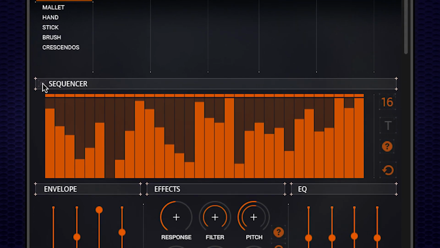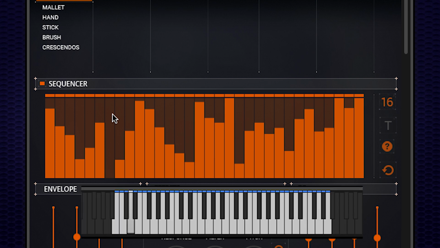Now, the sequencer is something that can be used very creatively in a number of different ways. Once I turn this on, what you see, these bars down here, represent notes that are being played. So if I'm hitting a particular key, whatever is here in this sequencer is then being triggered. The height of these bars represents the velocity.